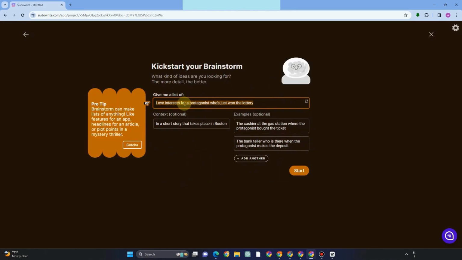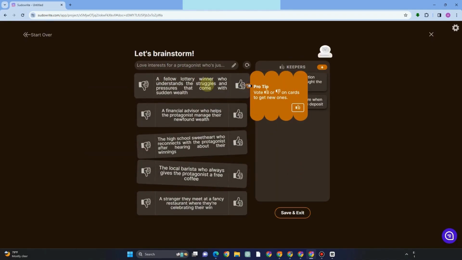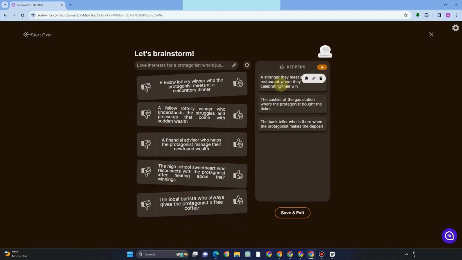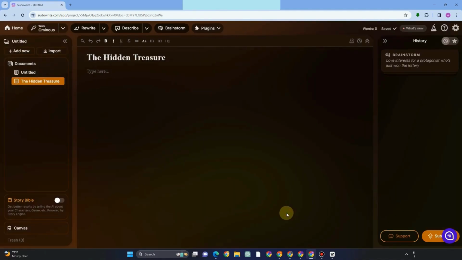All you have to do is simply give it a list of something, a keyword, something like that, and also context. Then Sudowrite will help you to brainstorm. Sudowrite's brainstorm feature is an effective tool for overcoming writer's block and coming up with fresh ideas for stories. This function provides tons of options to help you come up with ideas for plots, characters, settings, and more.